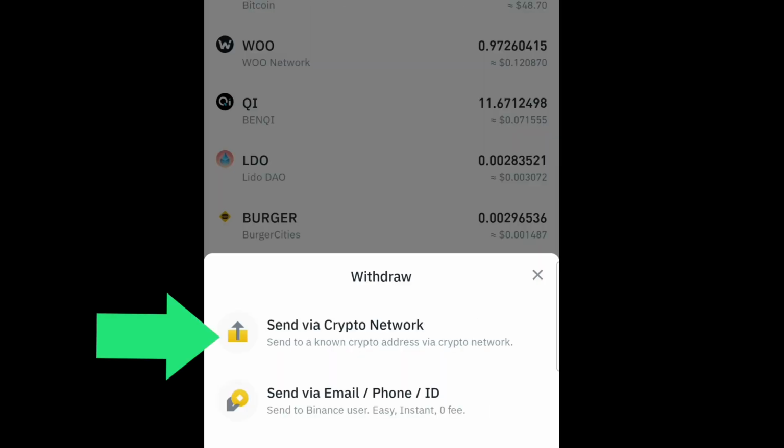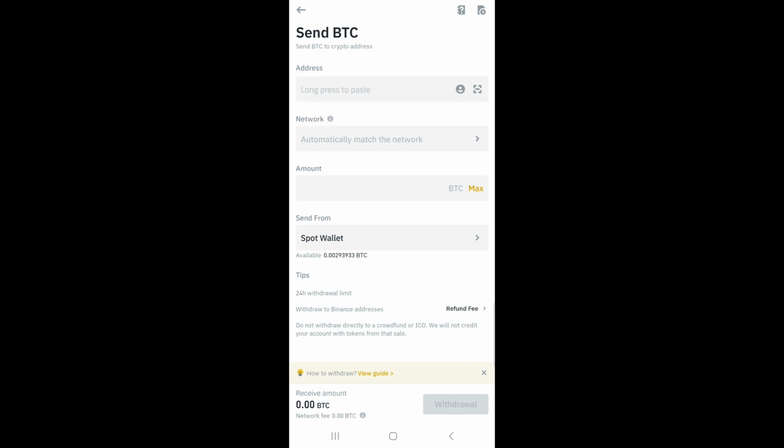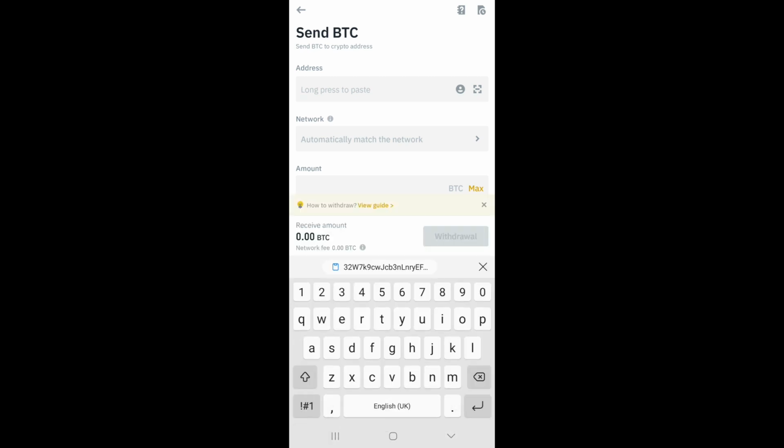But this one at the top that says send via crypto network is where you are going to send to other crypto networks, like Binance and other crypto platforms that you know. So I will click on send via crypto networks. It's going to open this up. Once it opens this, we are going to paste in the Bitcoin address. This is where we are sending our money to.